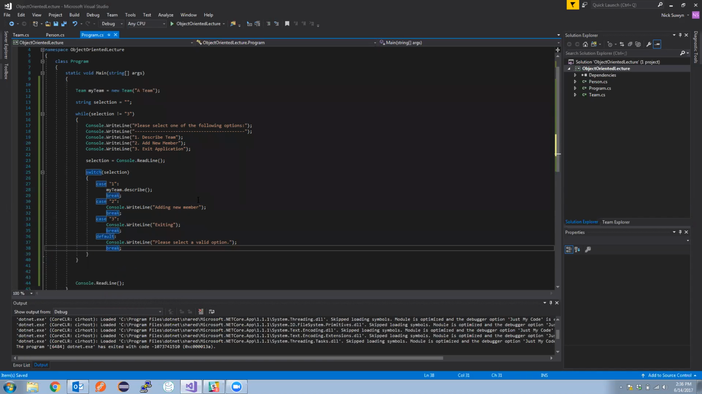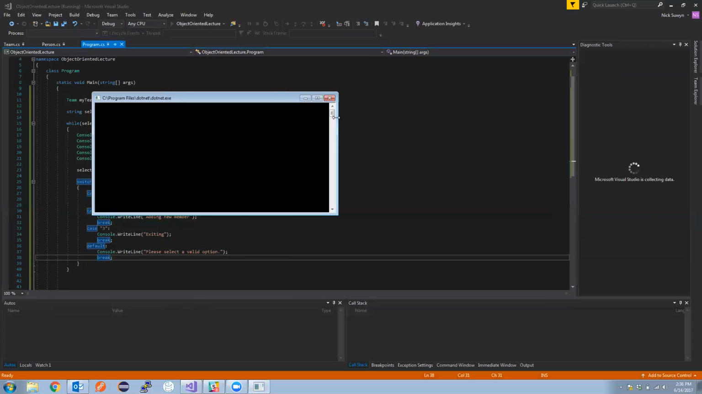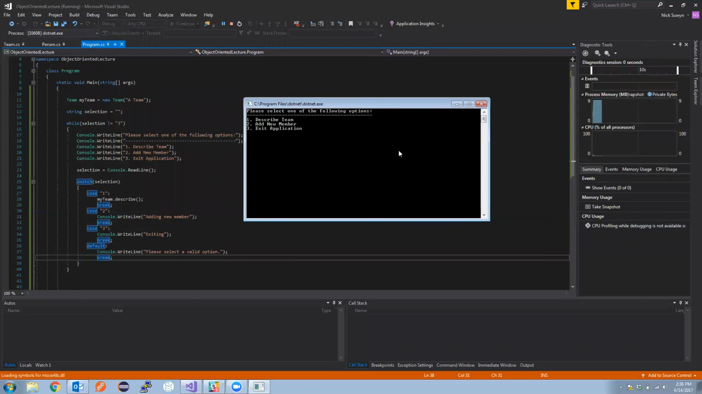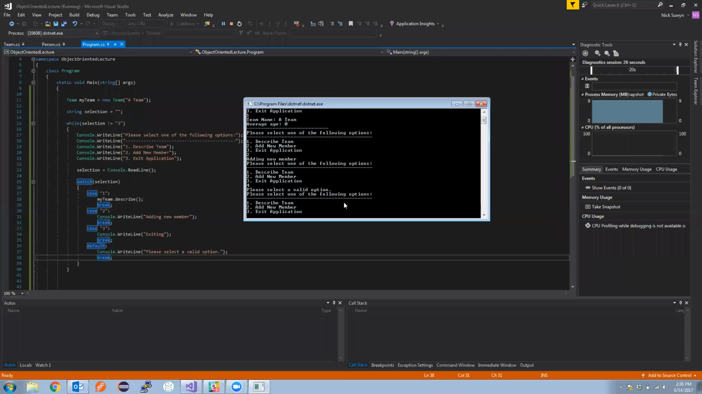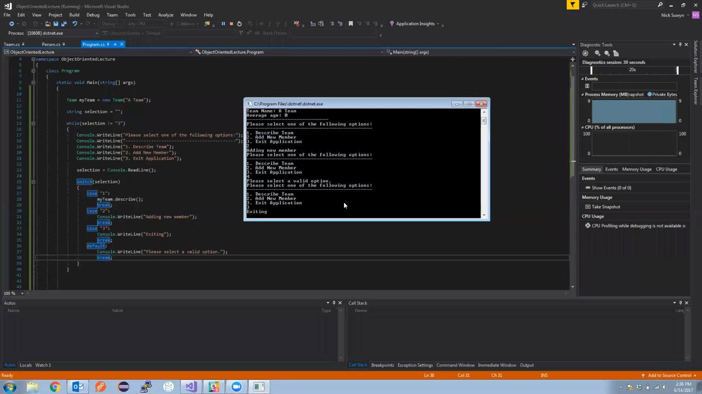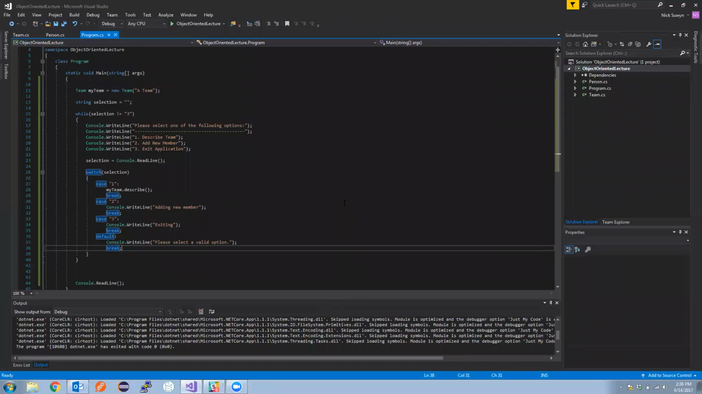So let's see what happens if I run this right now. Please select one of the following options. If I type in 1, it actually prints out the team. Team A, average 0 because there's no one added to it yet, right? Then it brings me back to my options. If I click 2, it says adding a new member, which is nice because that's what it's supposed to say, and then it loops back to this. If I click 4, it says please select a valid option. If I do 3, exiting, application exits. So that's how you can build a menu-driven application via the console.